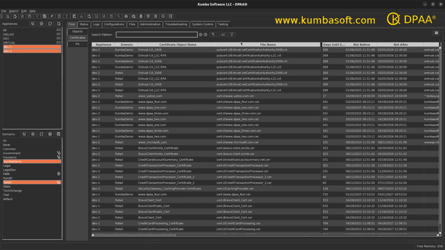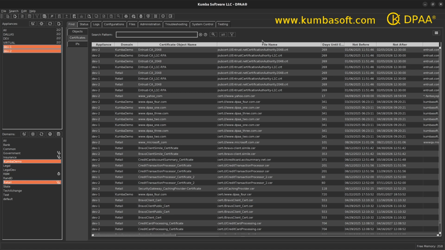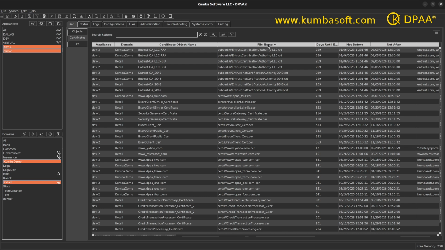Like most other screens, you can move those columns around. You can resize the columns. And you can also sort by selecting the column name at the top of the list.